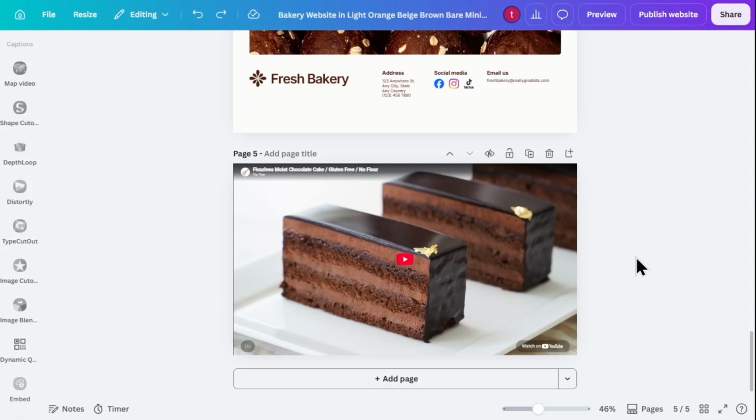And there you have it. That's the complete process of how to add embedded YouTube video in Canva website.